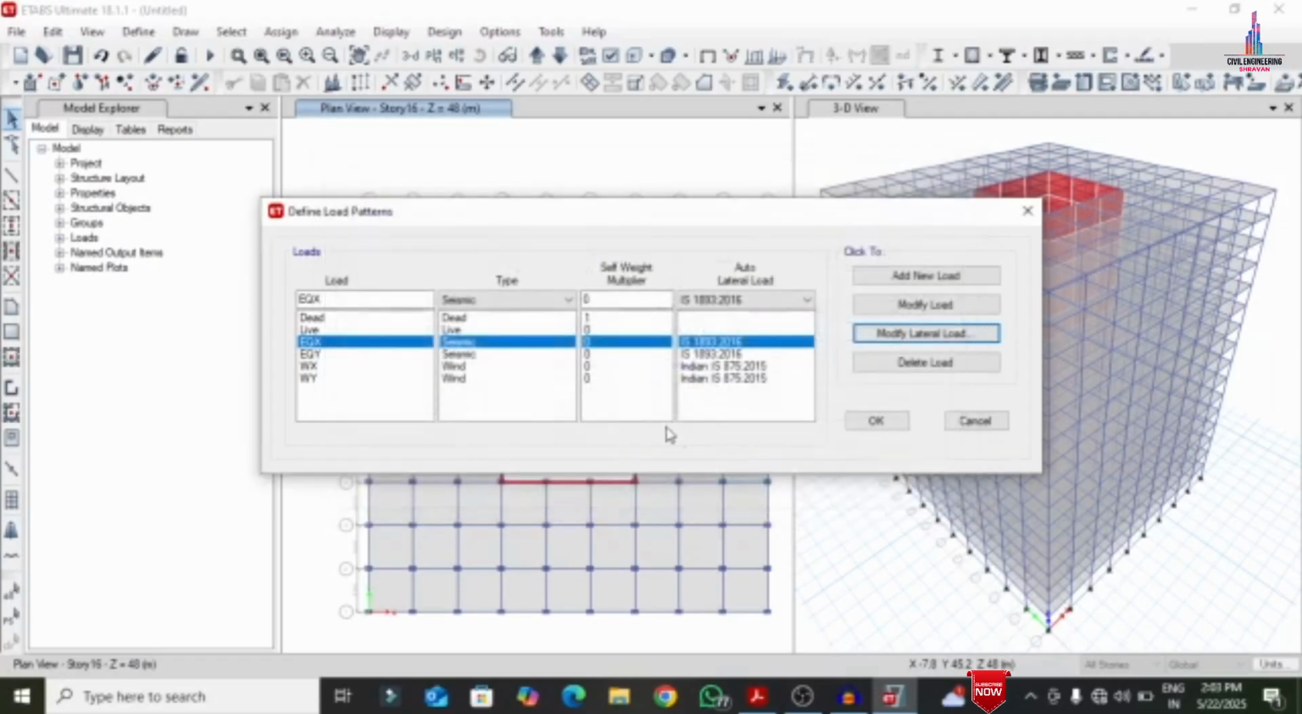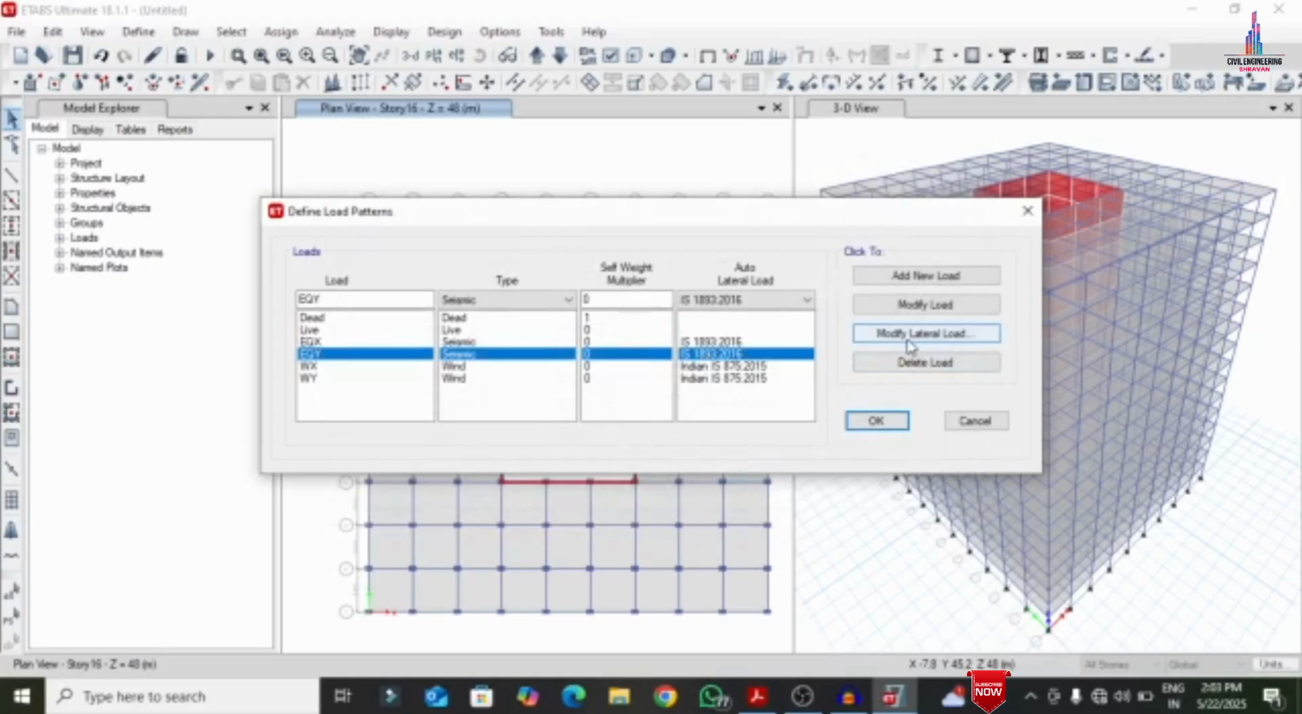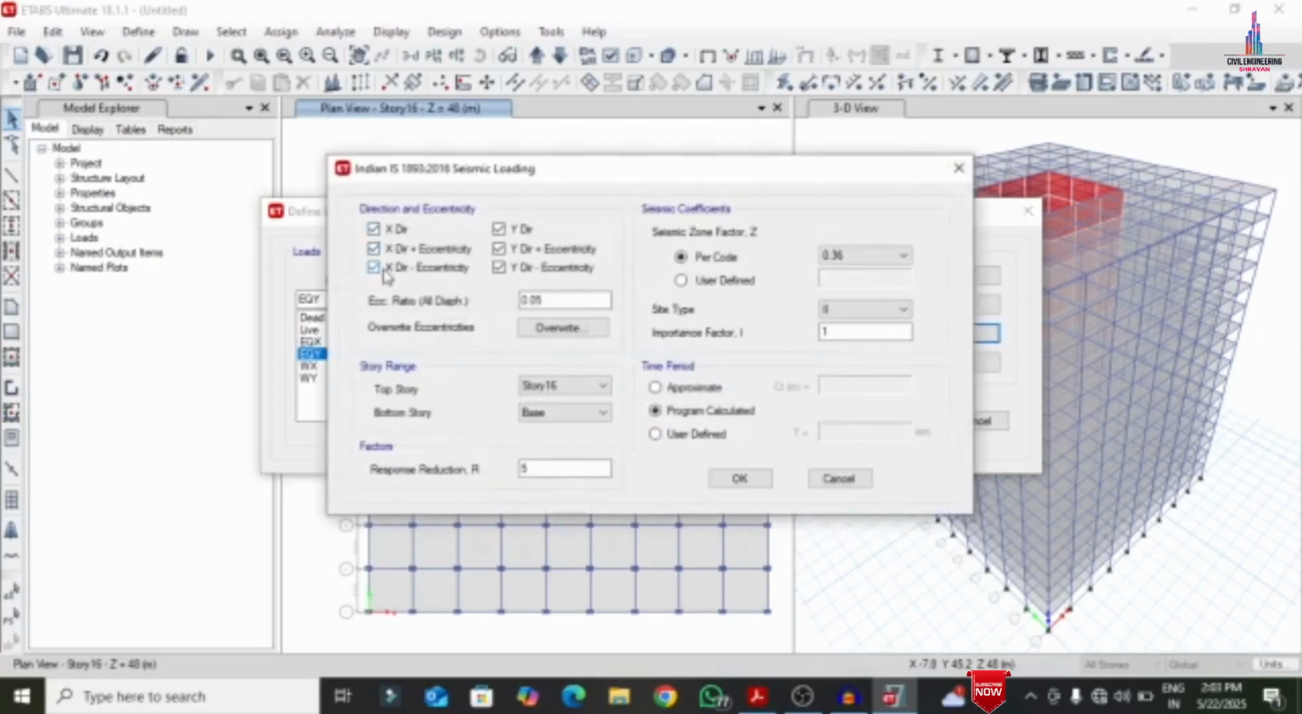Again I am selecting the add button. Again I am selecting the earthquake load in y direction. Select y direction and this is 0.36 again. Again it will have the importance factor of 1.3 here. Click on OK.